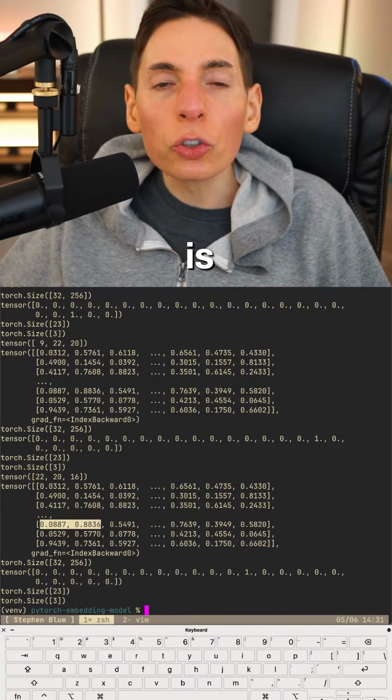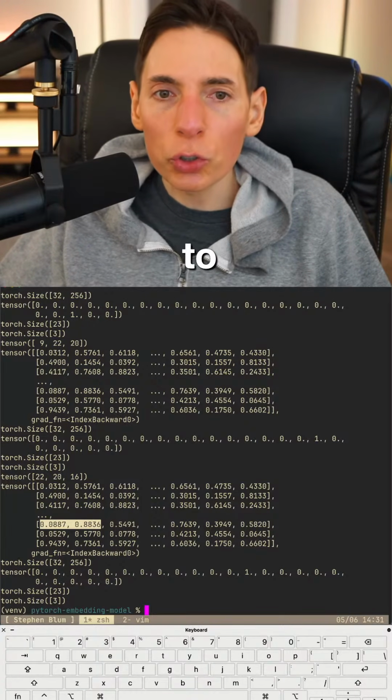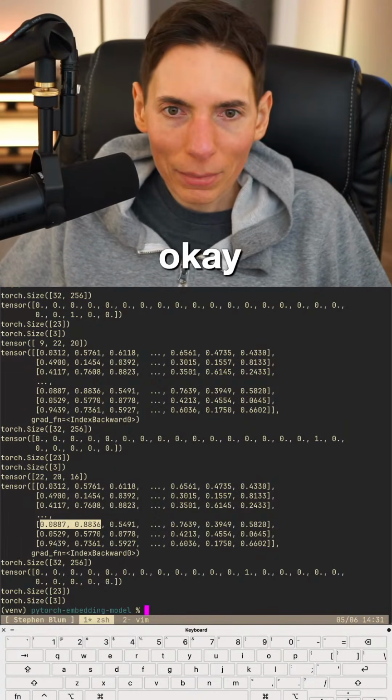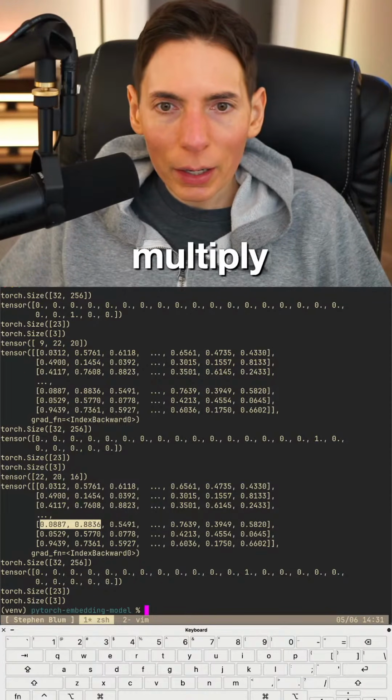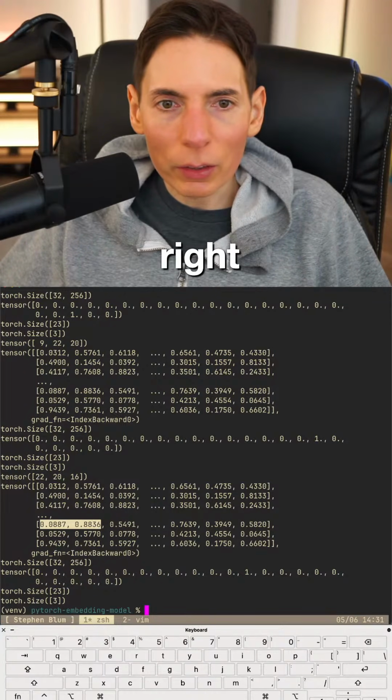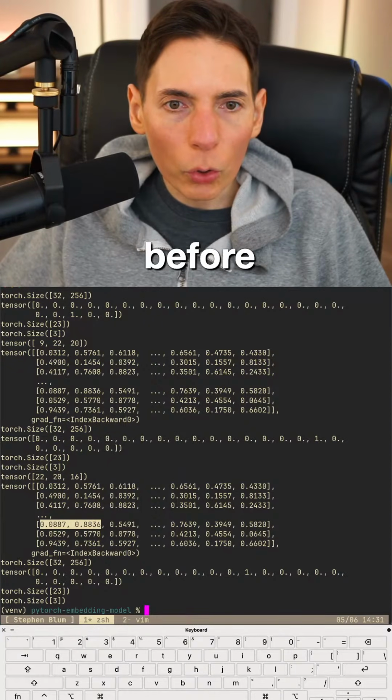Oh, another network is to choose. You train another network to choose the expert. Got it. Okay. That makes sense. It scales, it multiplies the logits, right? The logits before the softmax.